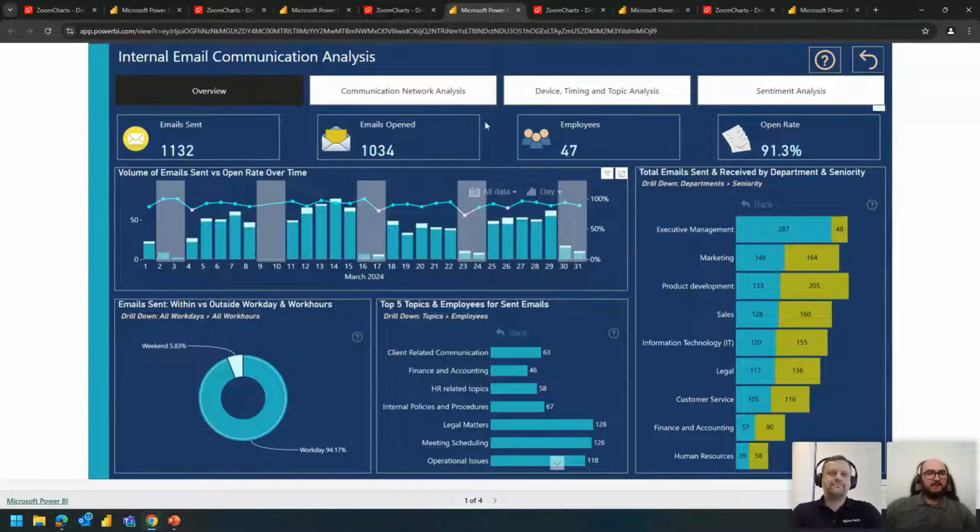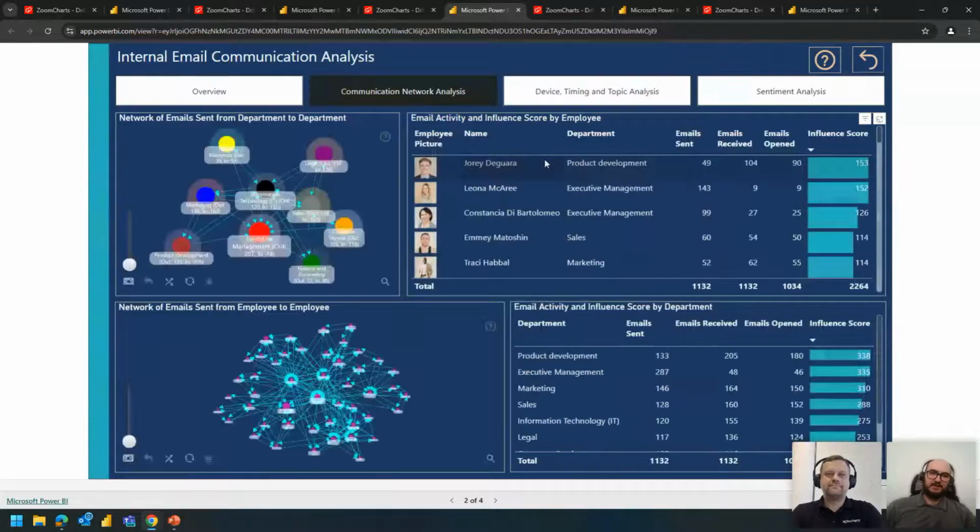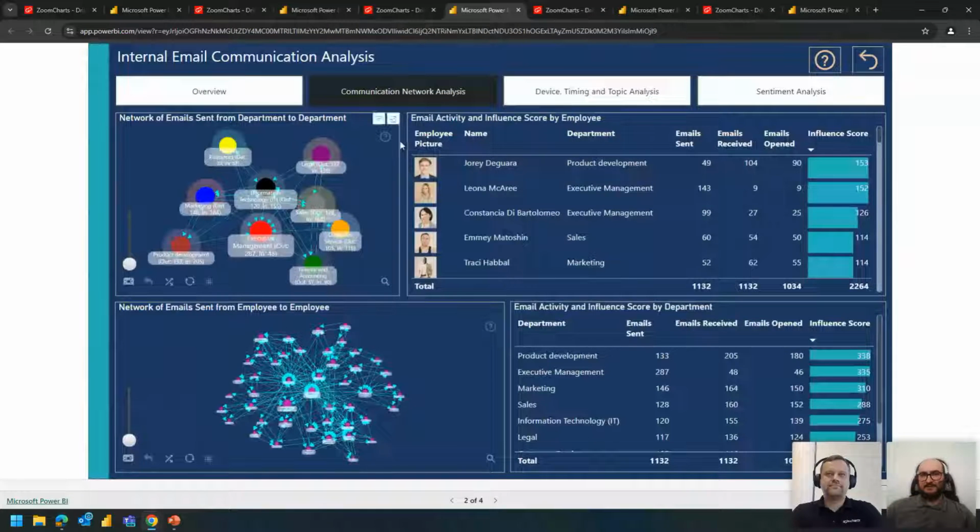So I like that. If we go through other pages, for example, communication network analysis, the one thing that I would probably reconsider here is, especially at first glance right here, right?